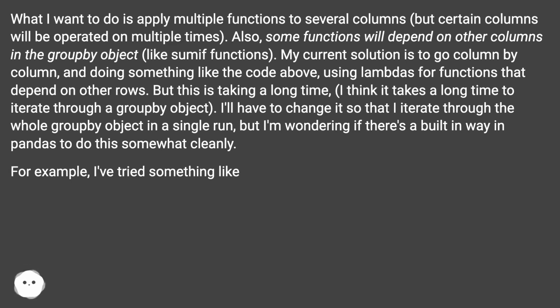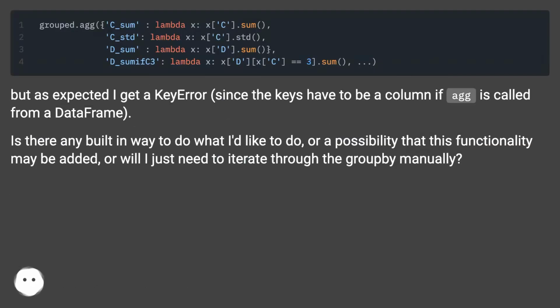I think it takes a long time to iterate through a Groupby object. I'll have to change it so that I iterate through the whole Groupby object in a single run, but I'm wondering if there's a built-in way in pandas to do this somewhat cleanly. For example, I've tried something like this, but as expected, I get a key error, since the keys have to be a column if agg is called from a DataFrame. Is there any built-in way to do what I'd like to do, or a possibility that this functionality may be added, or will I just need to iterate through the Groupby manually?